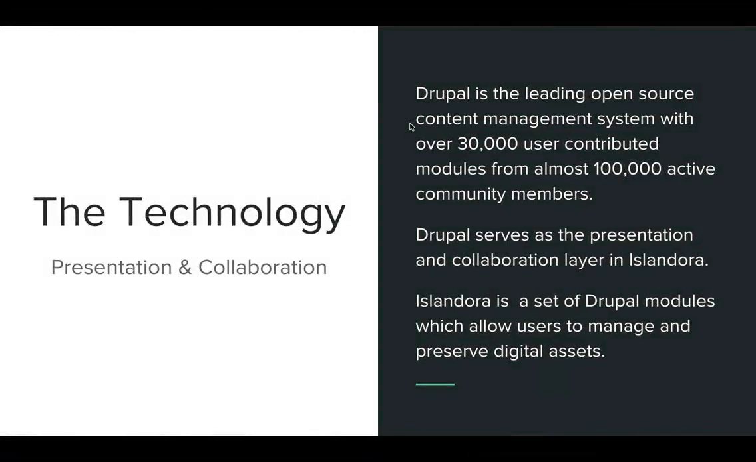So let's talk a little bit about the core components individually, and we'll start with Drupal. Many of you are familiar with Drupal, as it is a leading open source content management system with over 30,000 user-contributed modules from almost 100,000 active community members or developers. Now, active community members are vital to any open source project, and the same can be said for Drupal. People are invested in Drupal, and that leads to ongoing development and success.